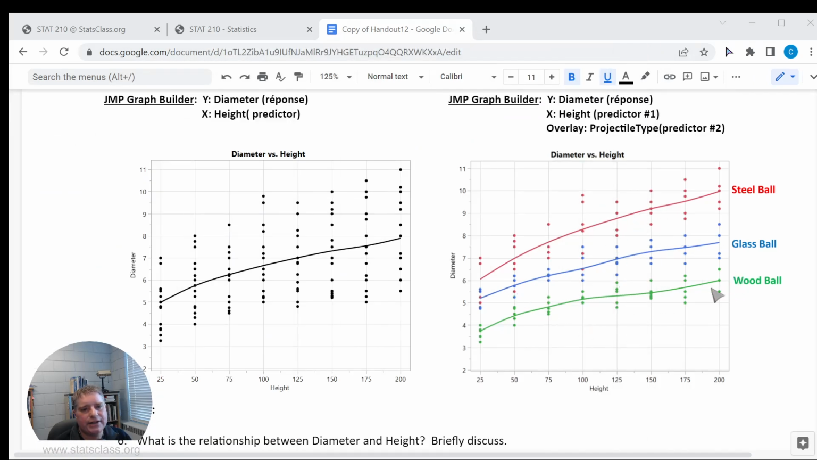So certainly you can see that the wood ball, which is the green, is lower on the diameter compared to the steel ball. And this is just a function of the weight of the ball here. So the wood ball is quite light, the steel ball is quite heavy. So if the object is heavier, you're going to end up with a larger diameter being created in the impact crater.